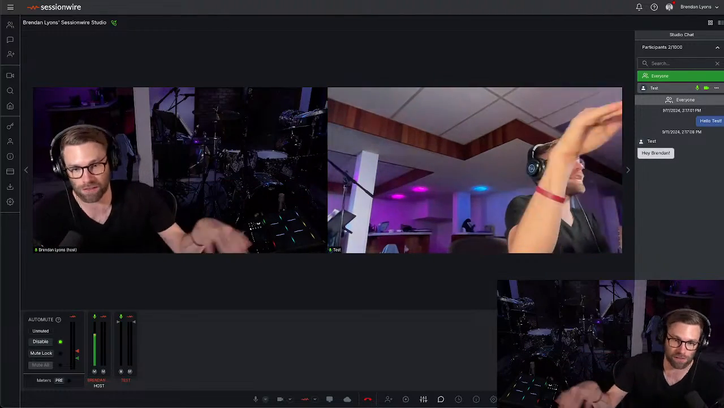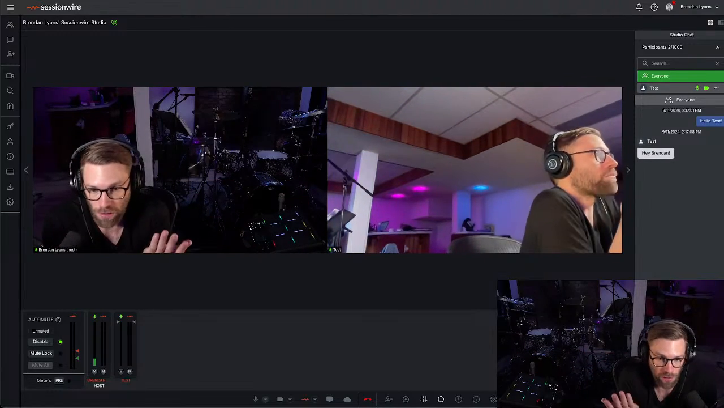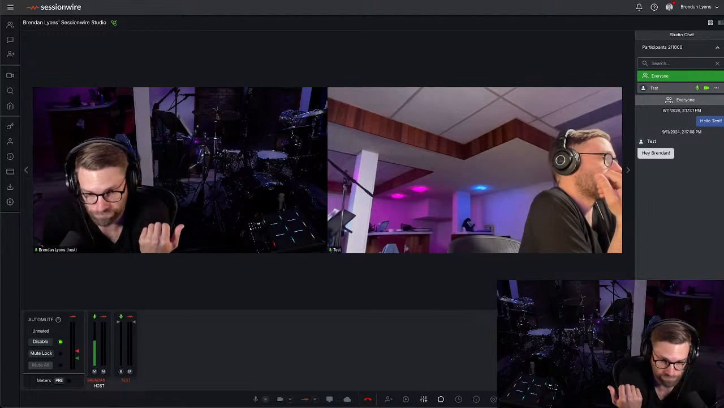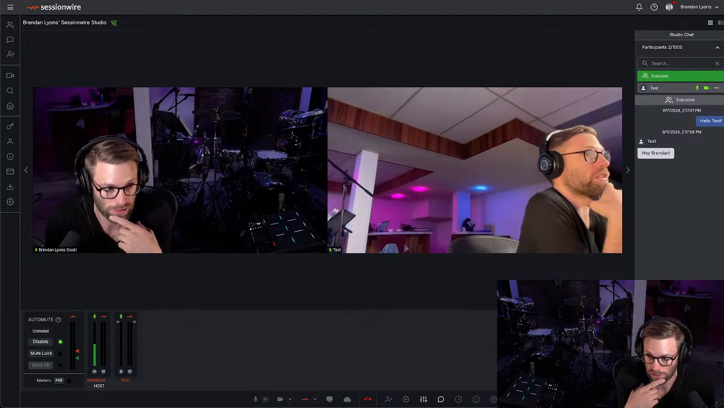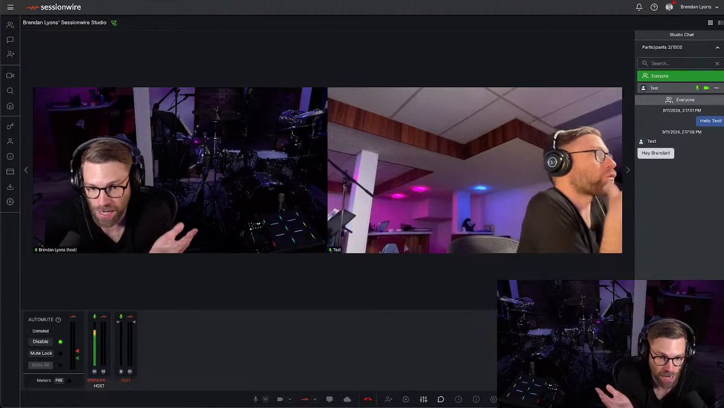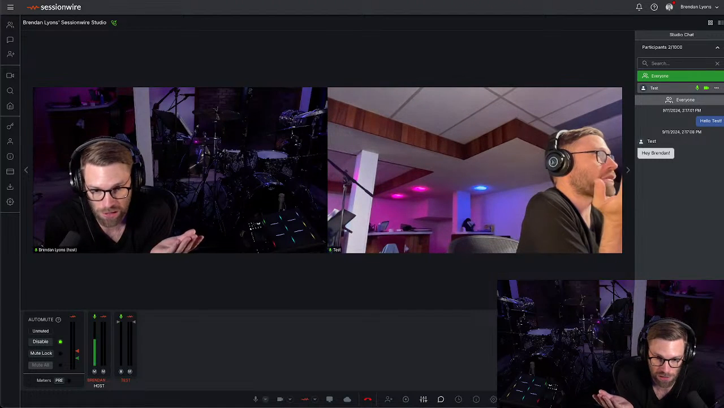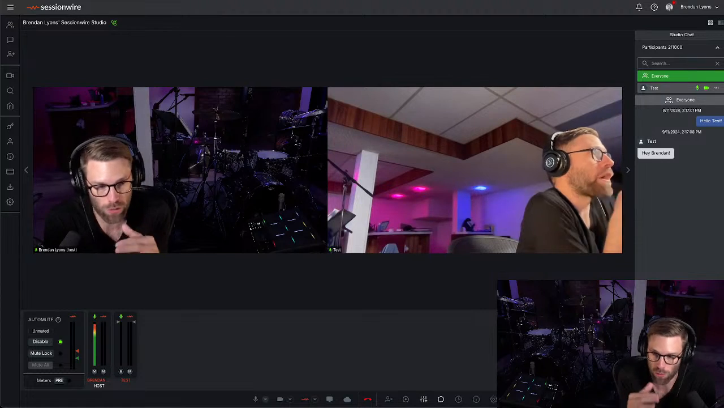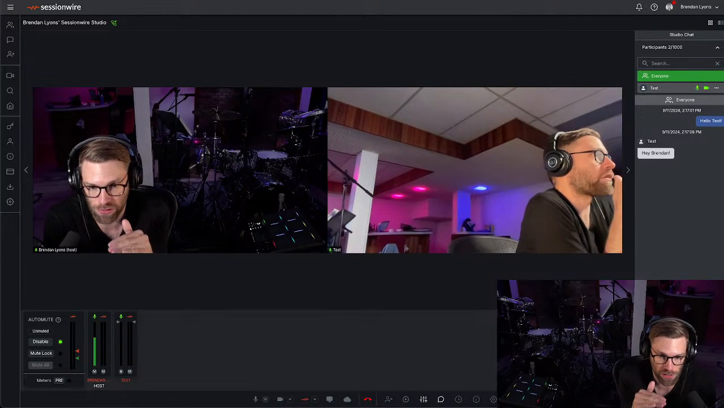You can route it into Pro Tools using something like Loopback or Omnibus. You could just route it straight out of a separate set of speakers. It's totally up to you. So you just need to decide where you want to hear the Sessionwire Studio audio.